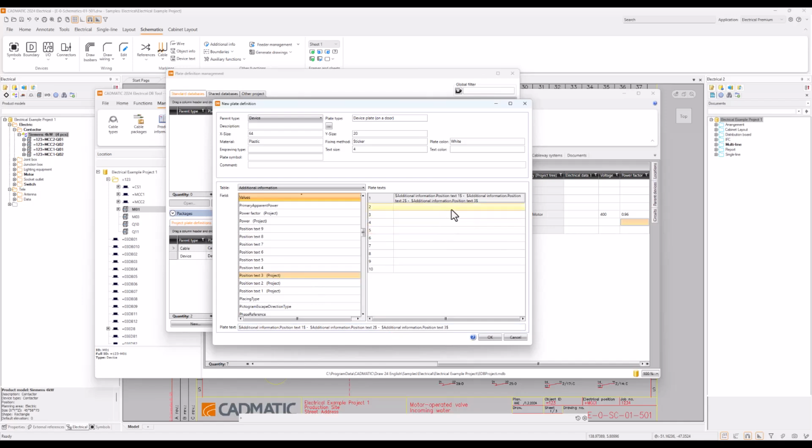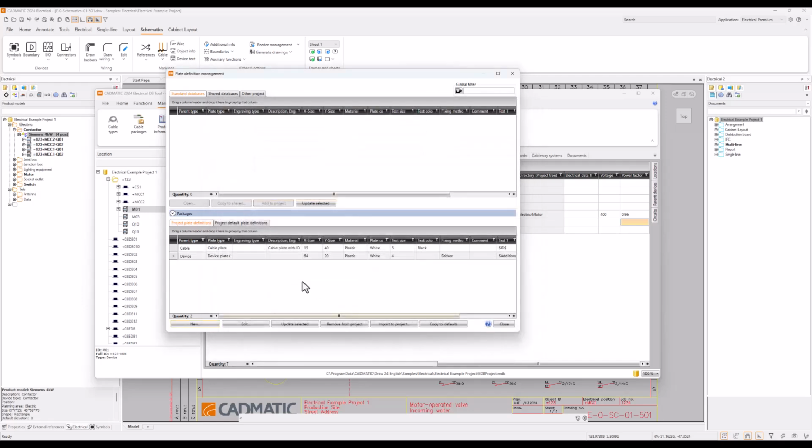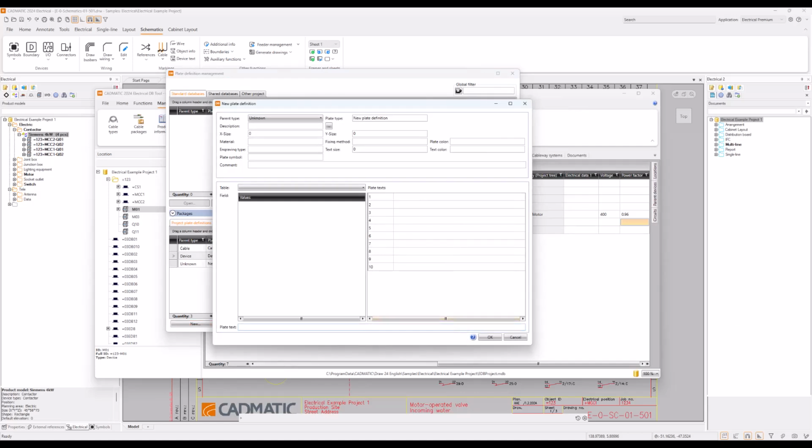So now you should have additional text, position text 1, text 2, and text 3 as a device plate for a door. So you may find we have a switch there which is automatic, manual, and off, and that one you can get for the device. Then press OK. There's the device plate, and then select new, and we'll create one more plate for the cables.